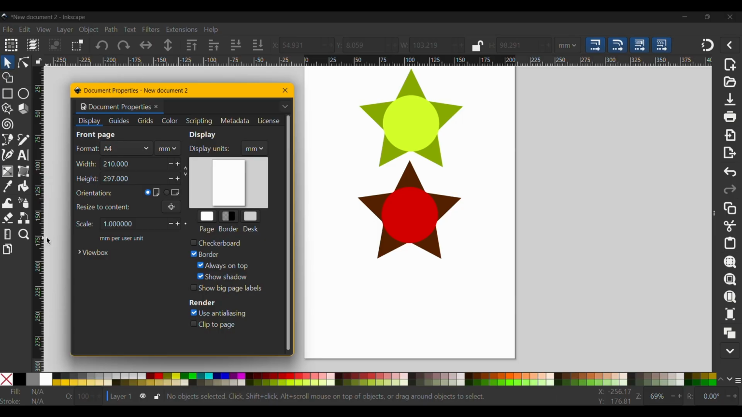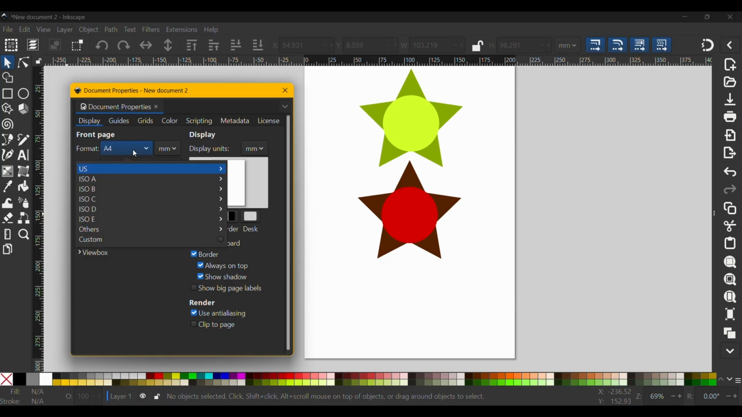Inside the Document Properties window, make sure you're on the Page tab. This is where you'll control the size of your canvas. The easiest way to change the canvas size is by using presets. Look for the Format drop-down menu.